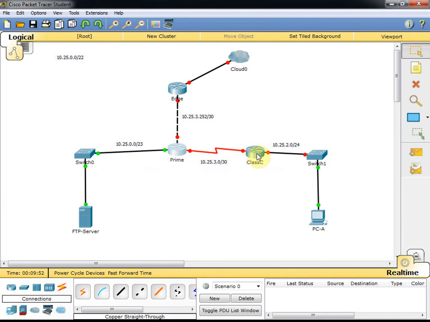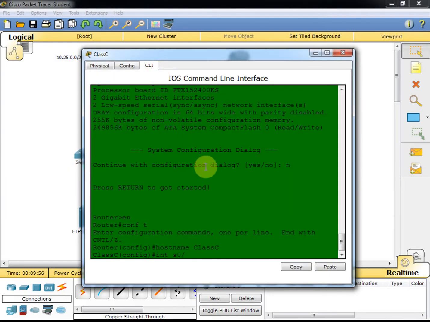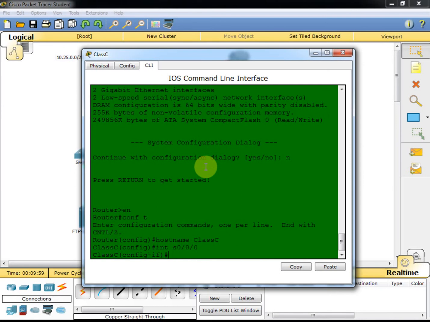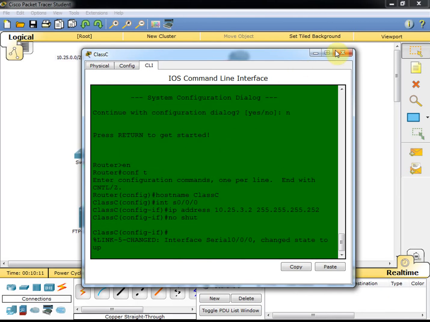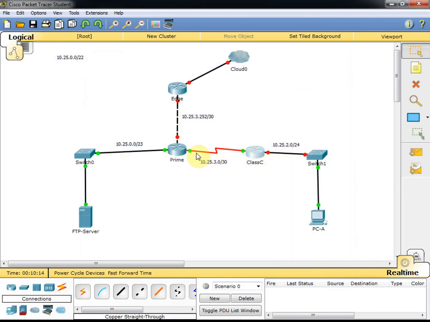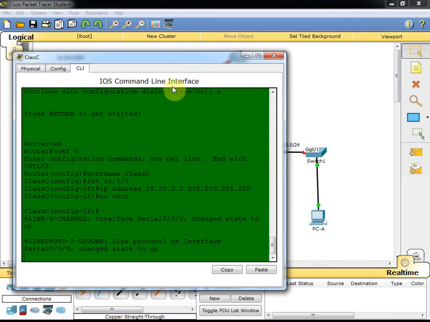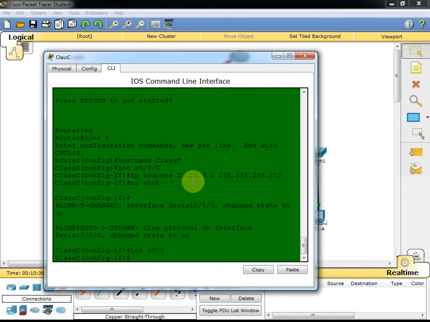So I'm going to do my Class C serial interface. Because it is the DCE and I gave the clock rate on this end, I don't need to give it again here. Alright, and then on my Class C router, to actually enable traffic from my LAN, I'll need to give an IP address and enable G0/0 as a class C /24.